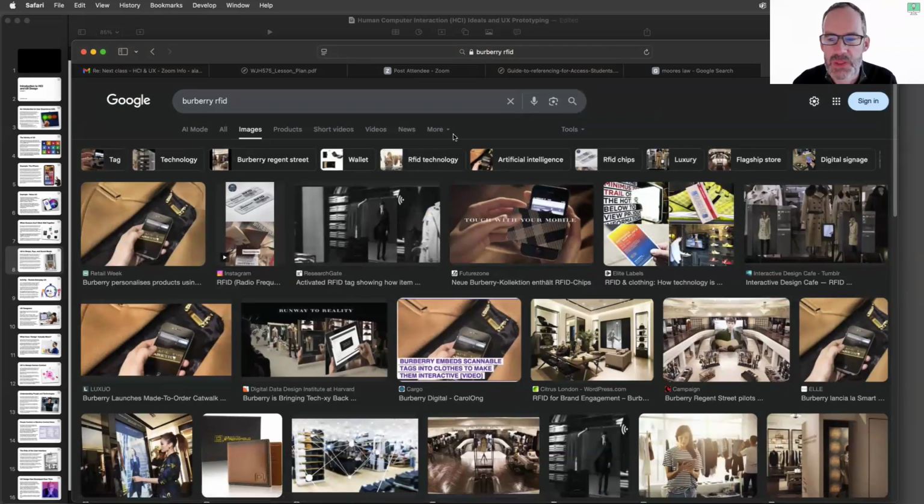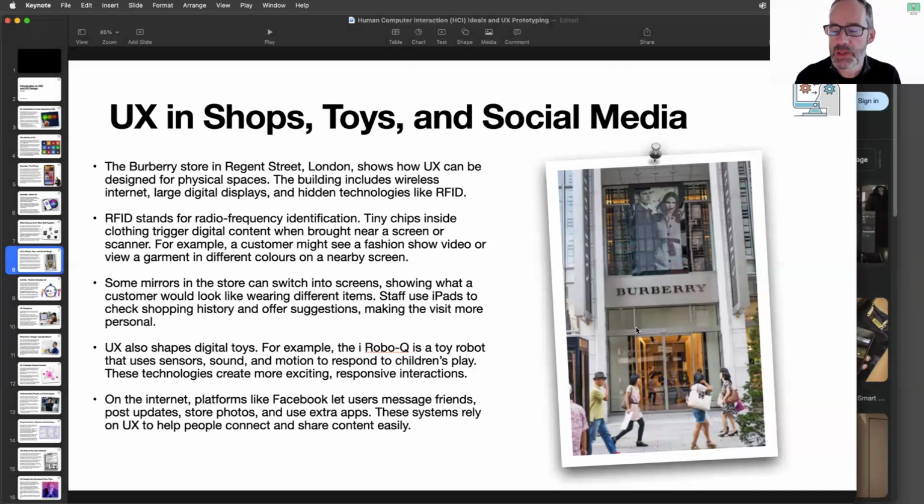They also have big screens in their stores now, and as you walk past them, different things happen. And their store in Regent Street, London, shows how UX can be designed for physical spaces. The building includes wireless internet, large displays, and hidden technologies. RFID stands for radio frequency identification. So these are tiny chips inside clothing, and they trigger digital content when brought near a screen or scanner. So a customer might see a fashion show video or view a garment in different colors on a nearby screen.